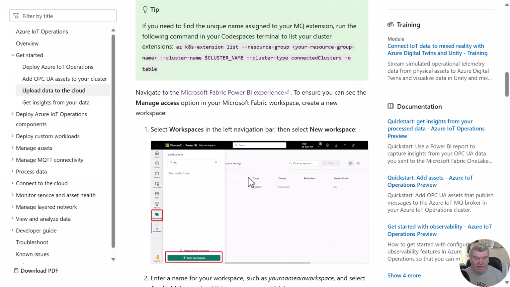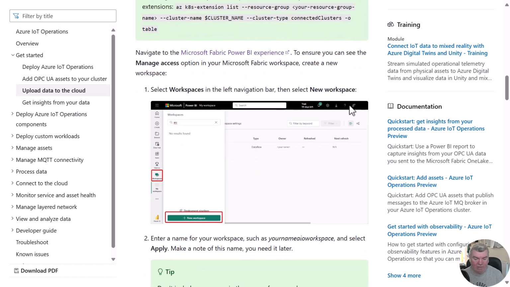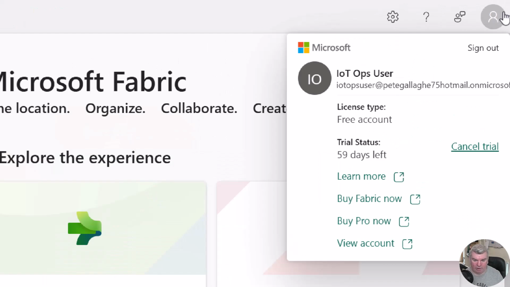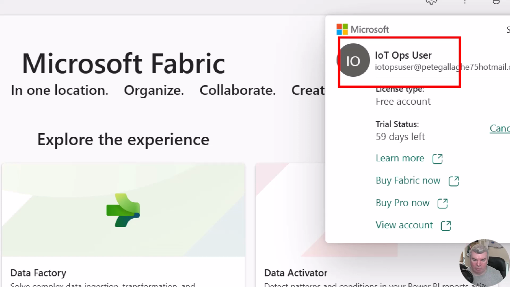So we need to navigate to the Power BI Fabric experience here to ensure that we can see the Manage Access option in our Microsoft Fabric workspace. So let's go ahead and see if we can do that. And we start here in the Fabric experience. So you can see here in the top right hand corner, I've actually signed in as my IoT Ops user. So you'll need to make sure that you've got that account all set up, as well as having already set up your admin settings in the tenant. So we can then go ahead and carry on. You'll also need to make sure that you've set up your trial status here.